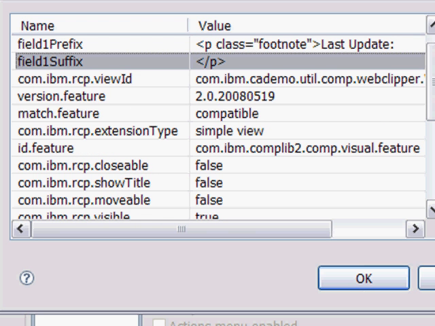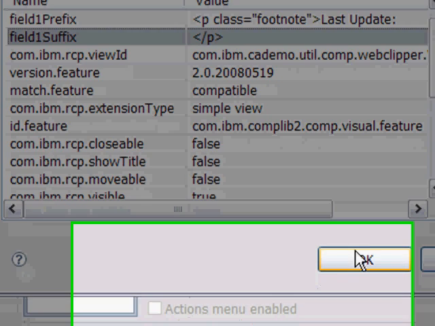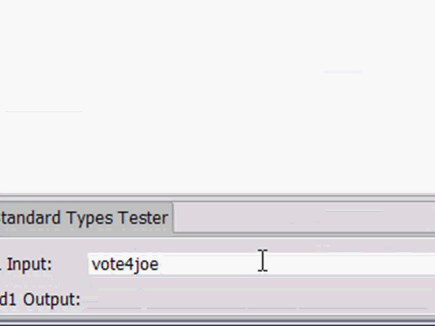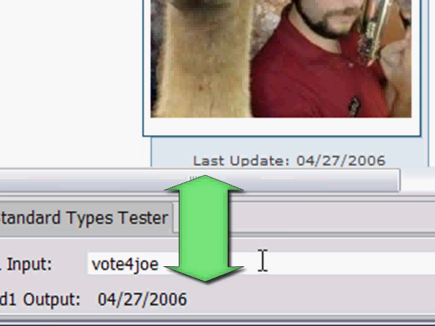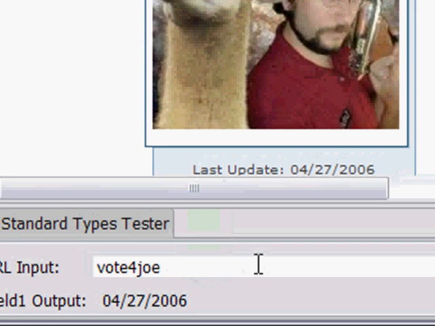And once again, you can work these out by looking at the actual HTML, finding what looks to be a unique string, and a little bit of experimentation. You can work out how best to specify the bit to clip. So you can see now, when we have updated the screen, the bottom field here, the field 1 output, fills in with the data that we have there.